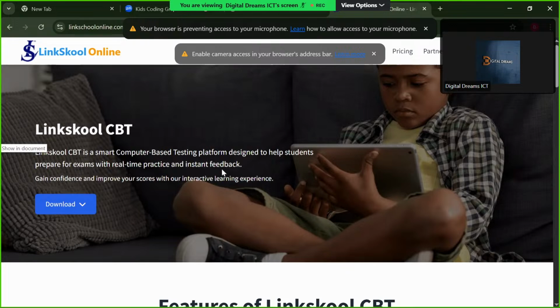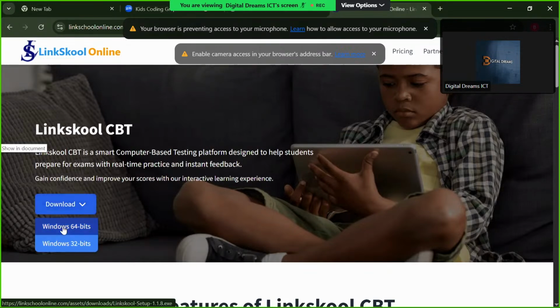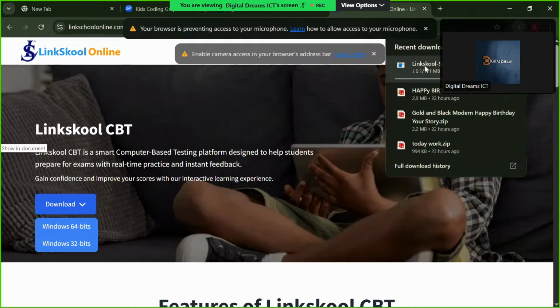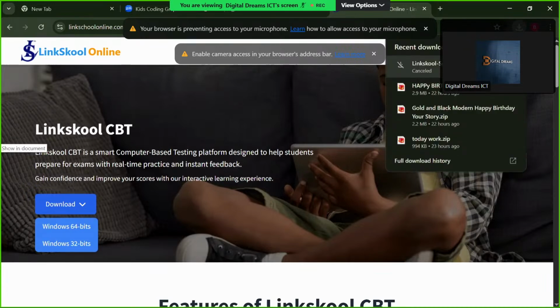All right. So now you come here, click on more, open up more. All right, and then you see CBT. So if you click on the CBT, you see downloads. Once you click on downloads, just choose any one. I choose Windows 64-bit or Windows 32-bit. So let's choose this. You see, it's already downloading here. Okay, I'm going to cancel this because I already have it.